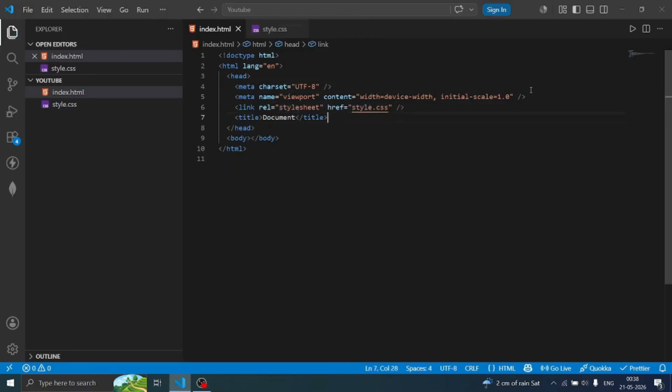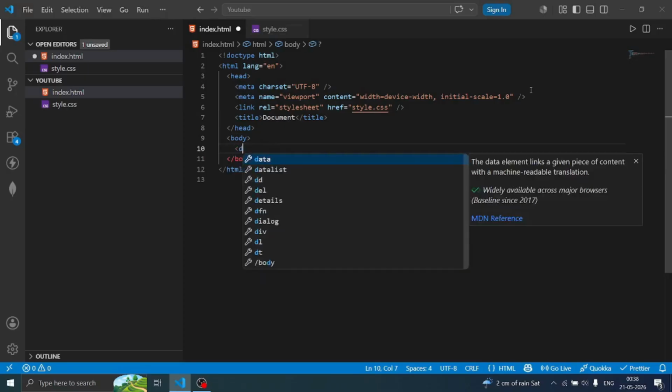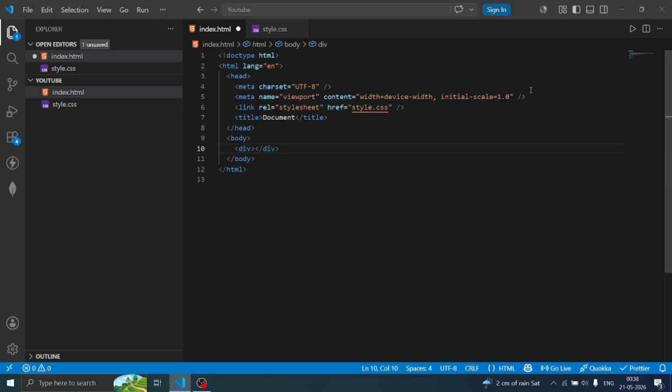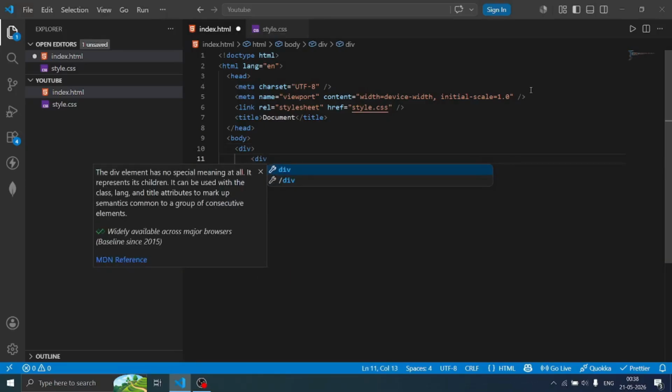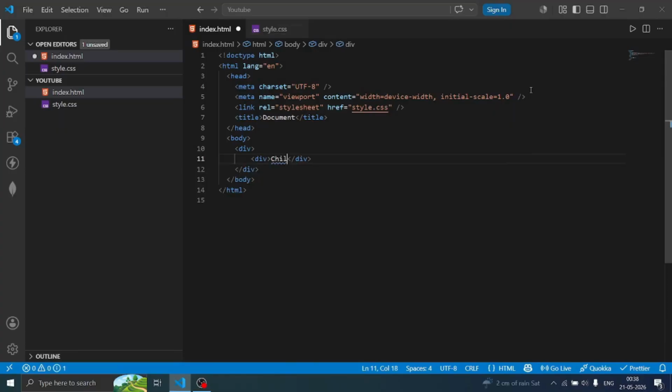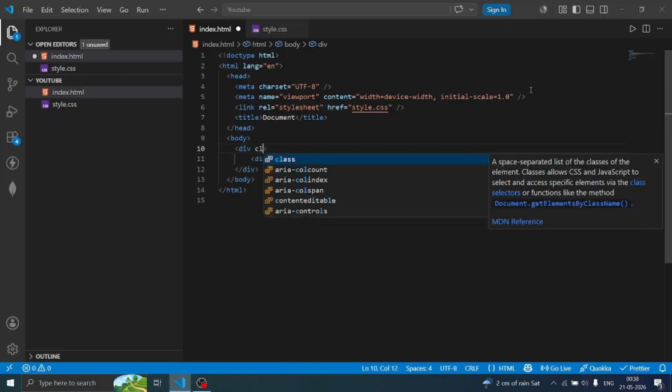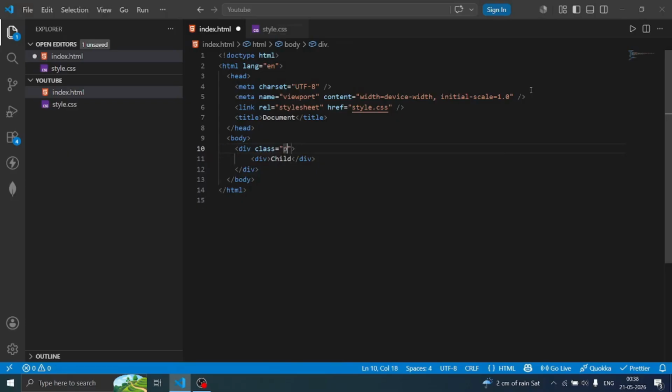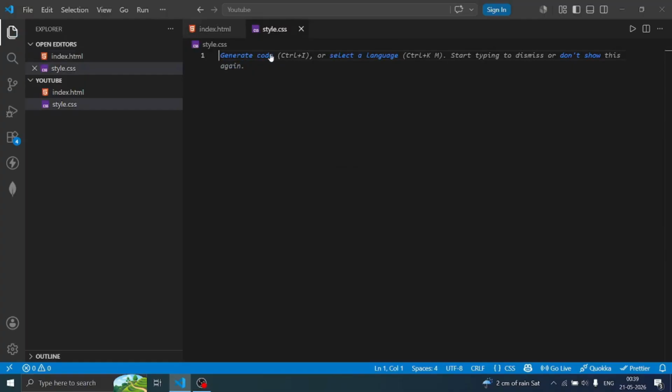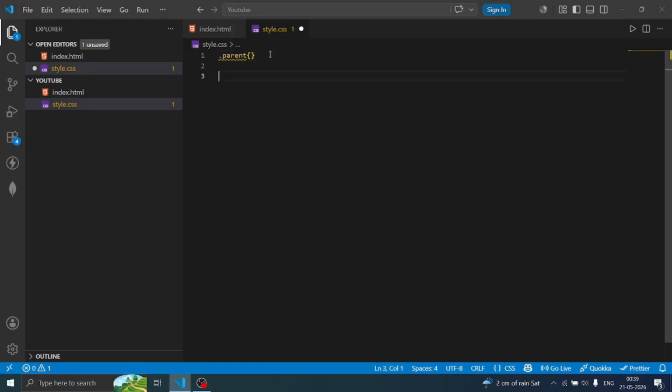That has been done, and now in the body I'll be creating one div and another div inside that. In this I'll be adding a text called child. For this I'll be adding a class called parent, and for this I'll be adding a class called child. Let me save this file, and now here I'll be calling both class names.